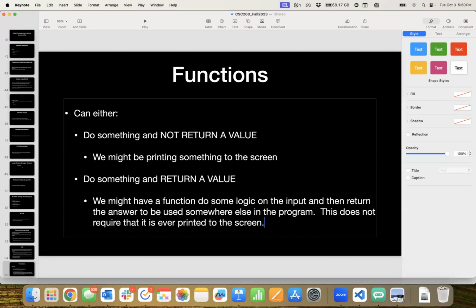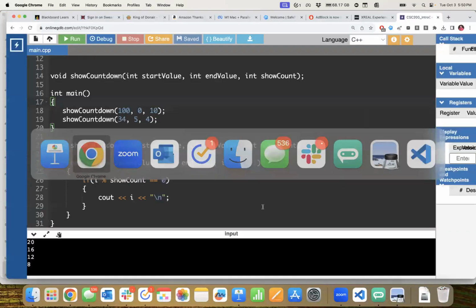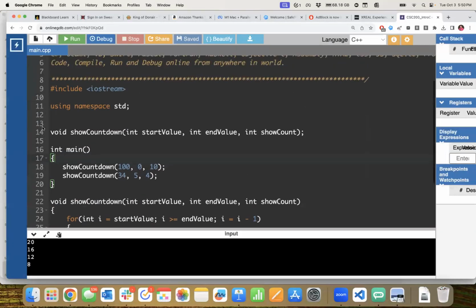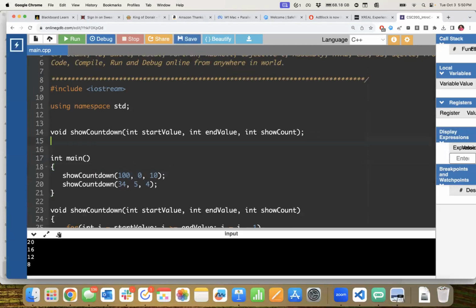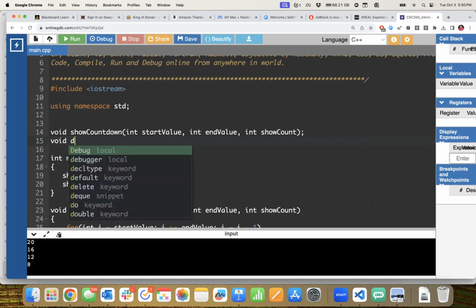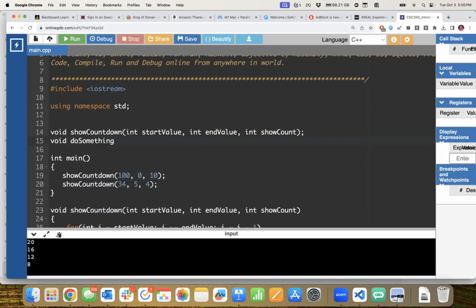Okay. So let's look at a couple of examples here. So I'm going to write a couple more functions. So I'm going to say void doSomethingButDontReturnAValue. So a very verbose function name. And we're going to take in some number as a parameter there.